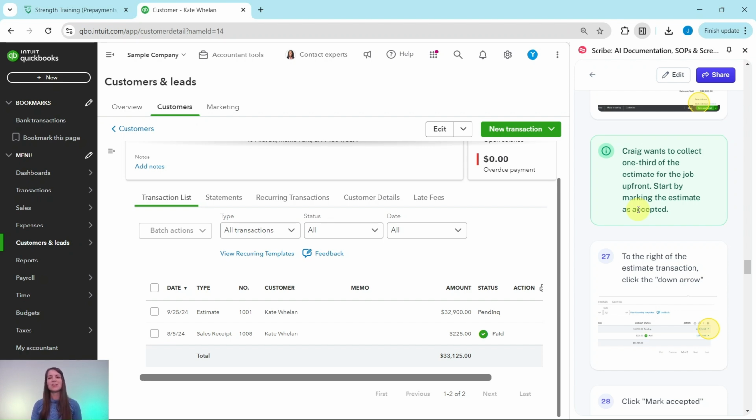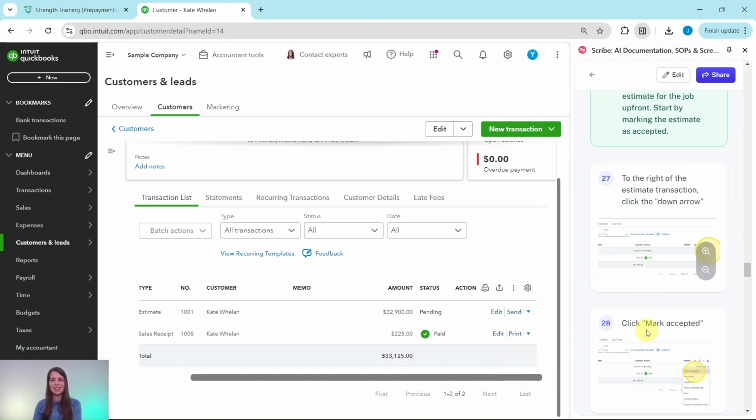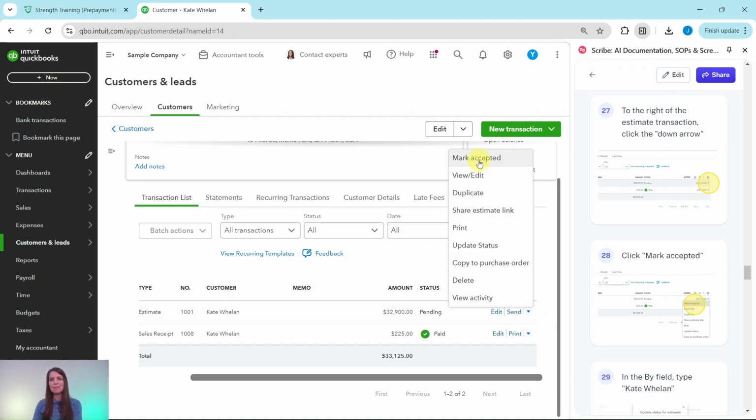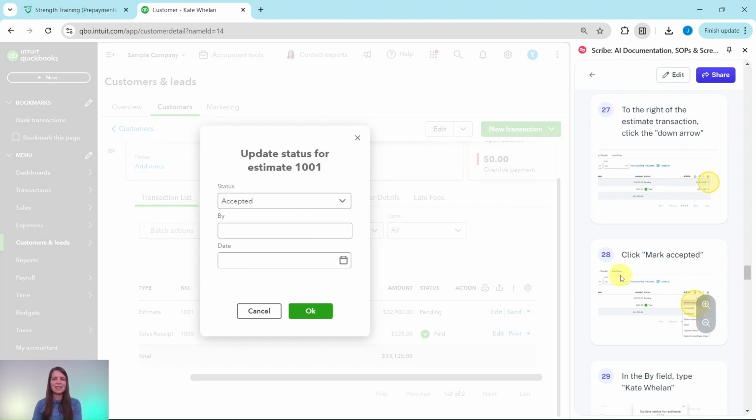She approved it. And so now we need to mark it as accepted. So to the right of the estimate transaction, we're going to click on the down arrow and then select Mark Accepted. So here is that estimate right here. The down arrow is on the far right side. Click on that. And then Mark Accepted is the first one on that list.